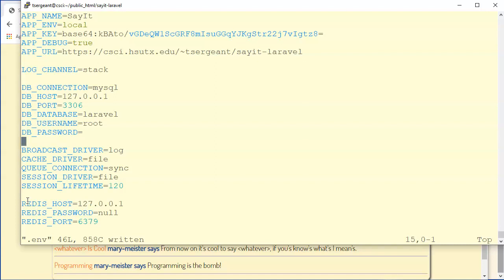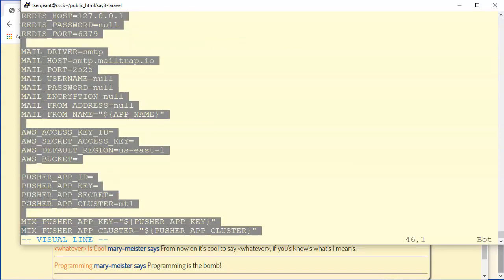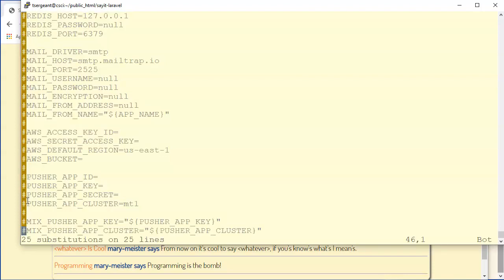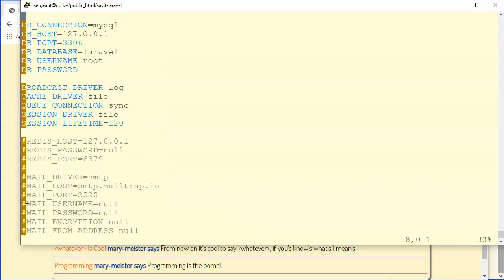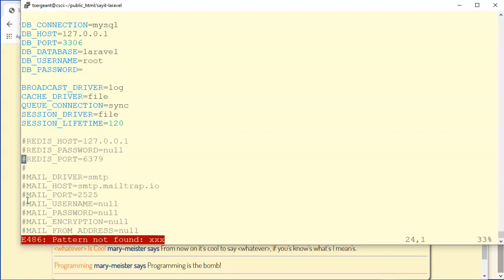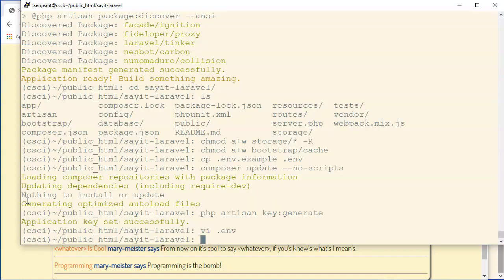And go ahead and you can just leave the database stuff in here. Obviously, that's not valid right now. We'll fill that in with some other stuff. Basically, everything from Redis on down, I'm going to comment out by putting a hashtag in the front of it. Basically, I just commented out all those lines there. I think that's all we're going to have to do for this env file. So I'm going to save that and exit.